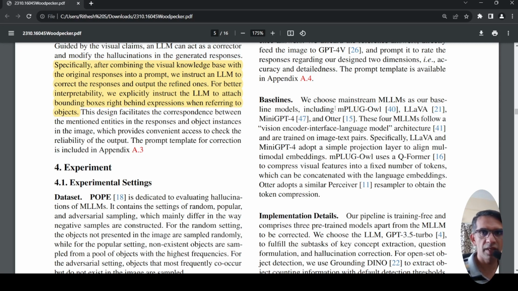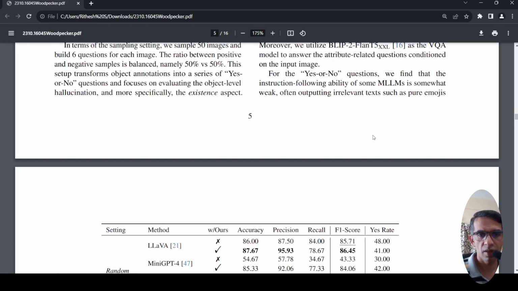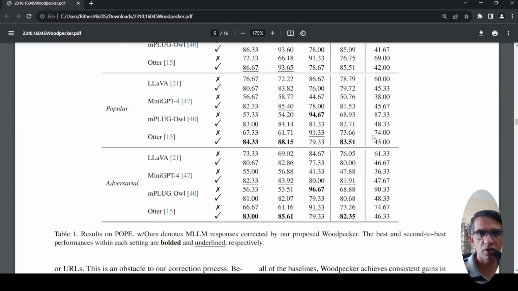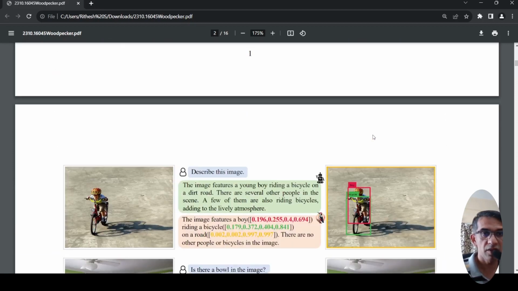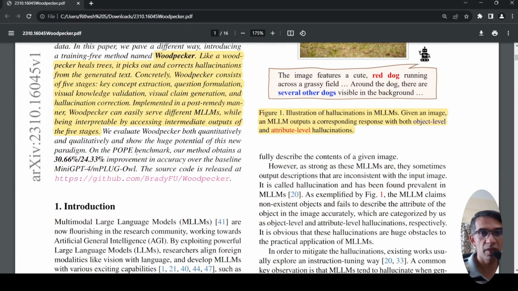So the baseline models are LLaVA. These are all your multi-modal large language models. That is what they use for generating the responses, and then they correct it using this framework. This is a pretty interesting method, and what they say is that on a particular benchmark, the results improve by as much as 30% on the POPE benchmark. A 30.66% and 24.33% improvement in accuracy over the baseline MiniGPT or mPLUG-Owl multi-modal large language models.